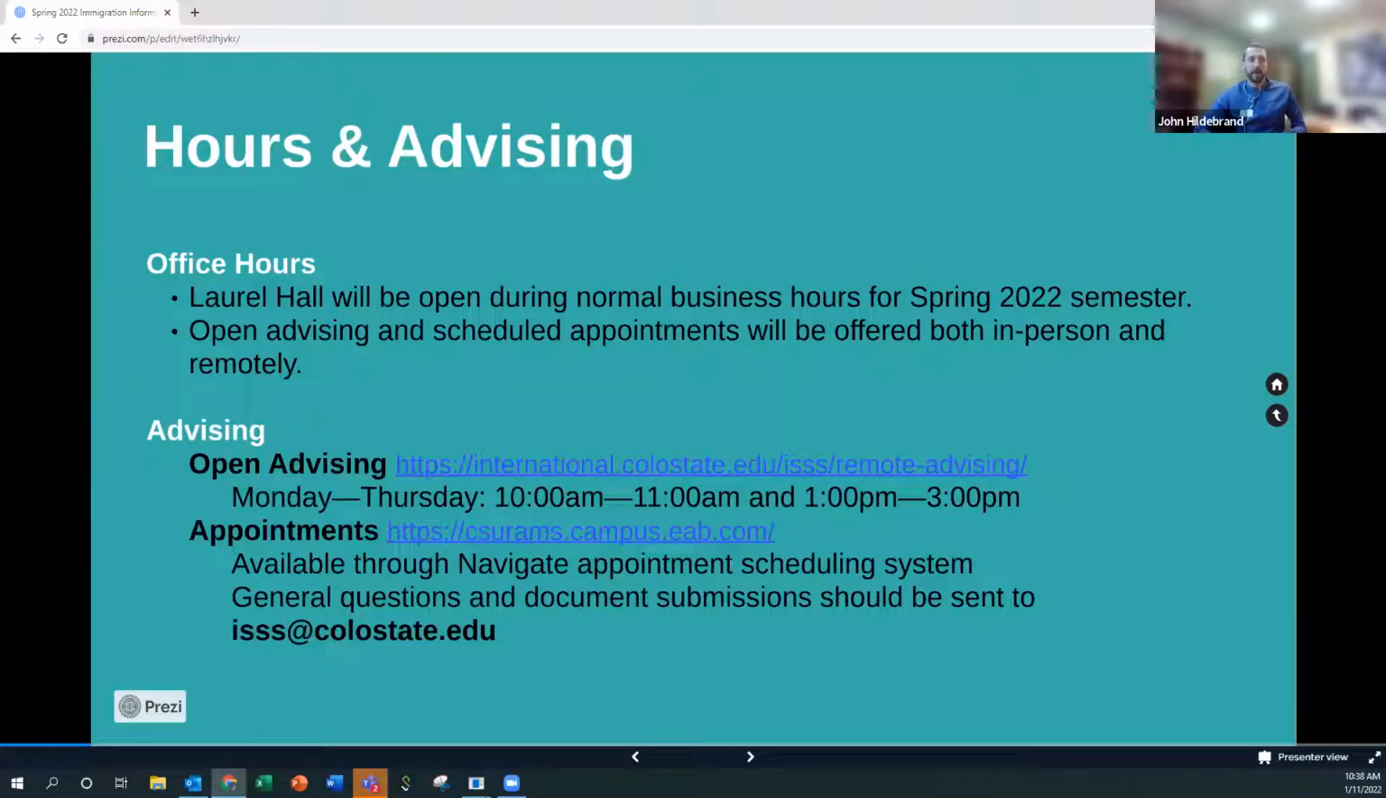We have a couple of different options for you if you need advising. You can come to open advising. You don't need an appointment for open advising. You can just show up during the open advising hours and speak with one of the advisors. And we also have scheduled appointments, and we'll talk a little bit about the difference about when you might come to open advising and when you might want to schedule an appointment. But those will be offered both remotely and in person for spring semester.